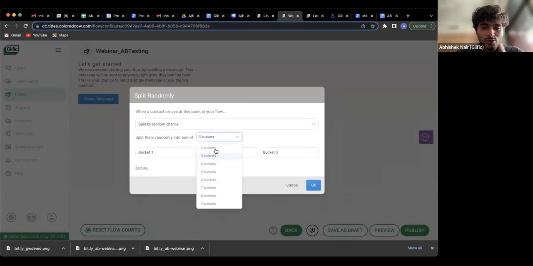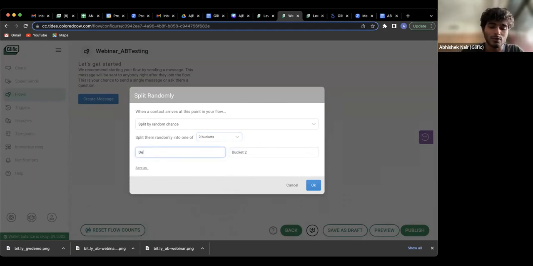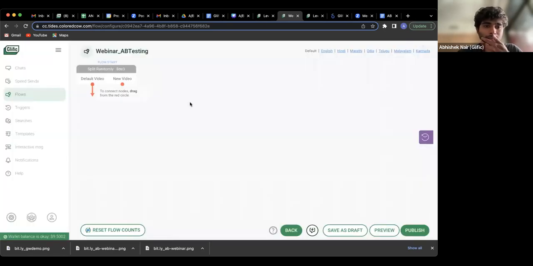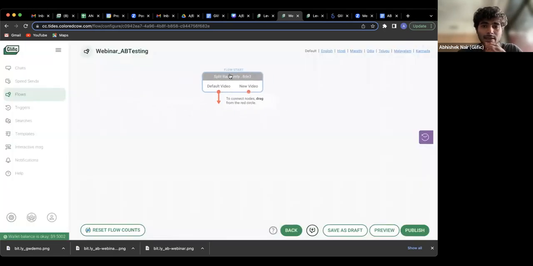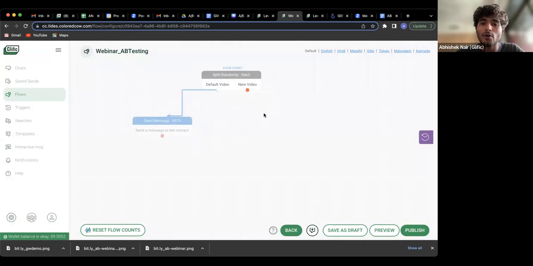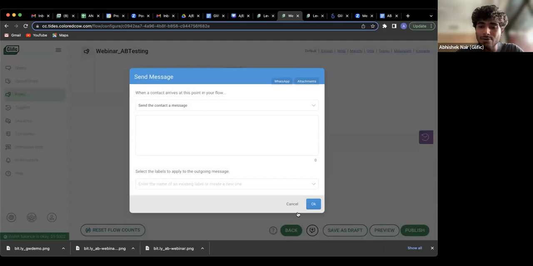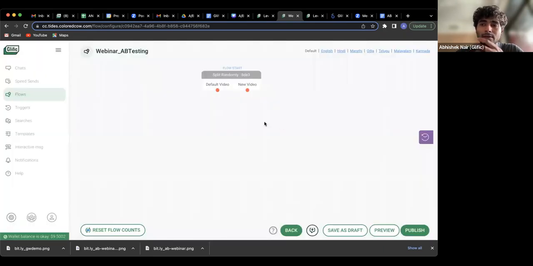And so what I'm going to do here is assume that I've just created 1 substitute video. So I'm going to create 2 buckets. I'm going to say this is the default video and this is the new video. And this is my flow start. What's going to happen essentially is any user who enters this flow will randomly either get the default video flow or will get the new video flow. Is that okay to everyone? Any questions around that?